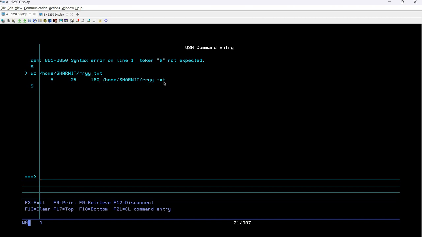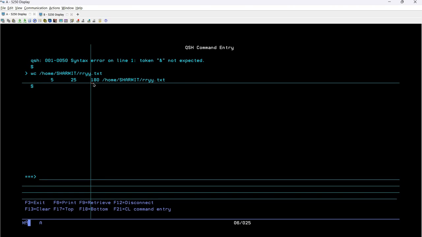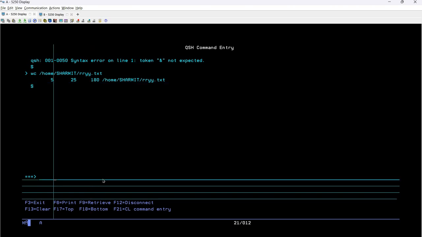And this is the path of the file. But assume we are not interested in all this extra information. We just want to fetch the number of characters and the number of bytes occupied. So for that, we will simply write wc, space.